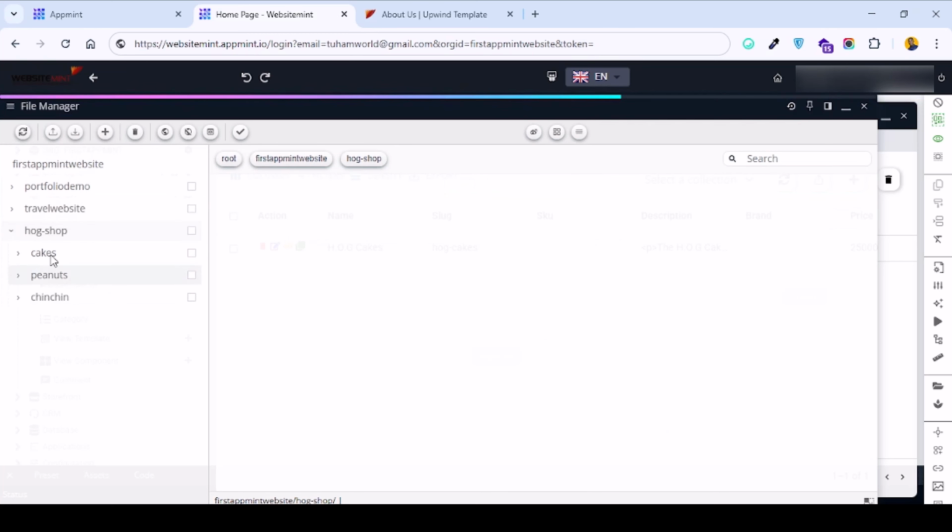So now with this, I have this HOG shop. Let's say I'm building a website for HOG shop, an e-commerce website. Then I have these particular categories, which are cakes, peanuts, and chin chin. So with you being able to effectively organize your folder, you can now upload all pictures that are related to cakes inside the cakes folder. Then all pictures that are related to peanuts, you can upload them to the peanut folder, and all pictures that are related to chin chin, you can upload them to the chin chin folder.